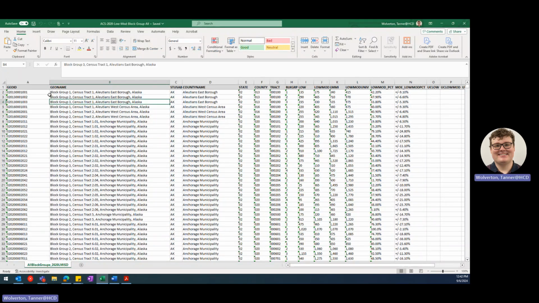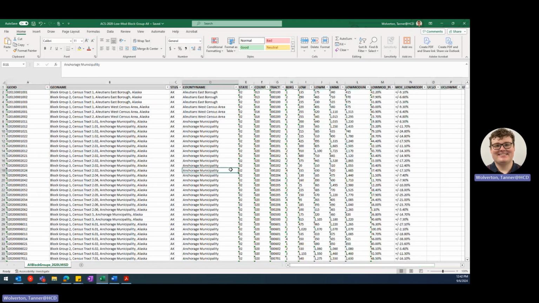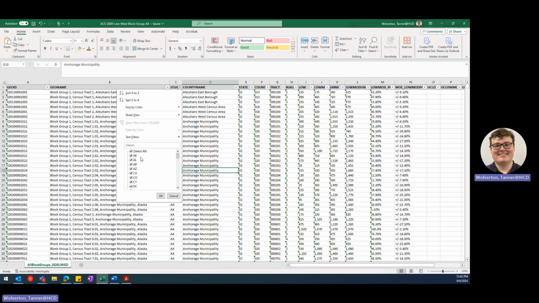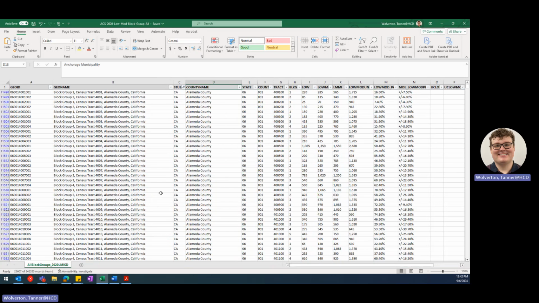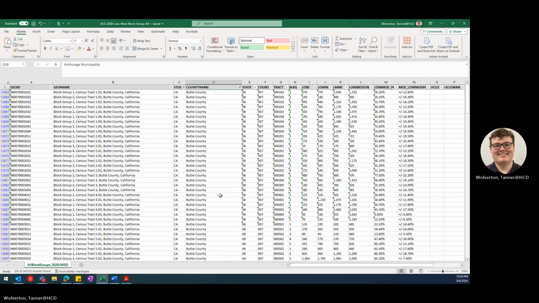You'll want to filter the data so that you get exactly what you want. Select all the header cells on the first row. Click Sort and Filter, and then Filter. Now you'll be able to filter the data into what you need. I recommend choosing state first, so California, then county, Butte County, and then tract.